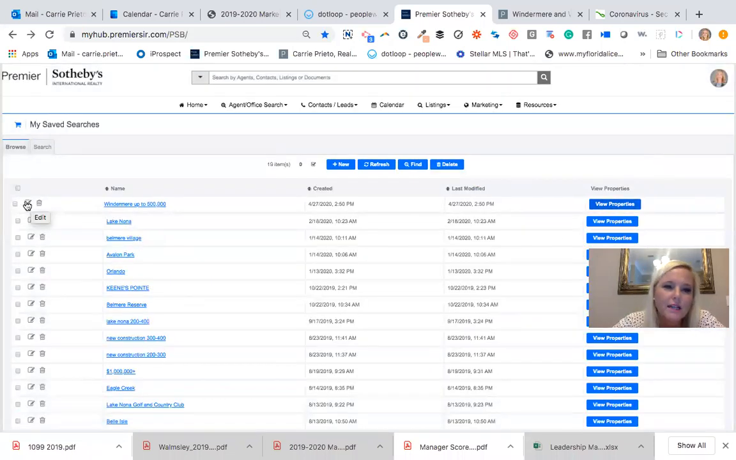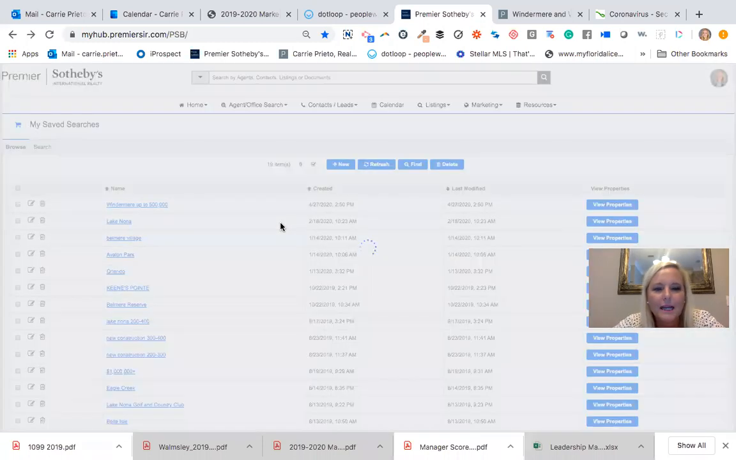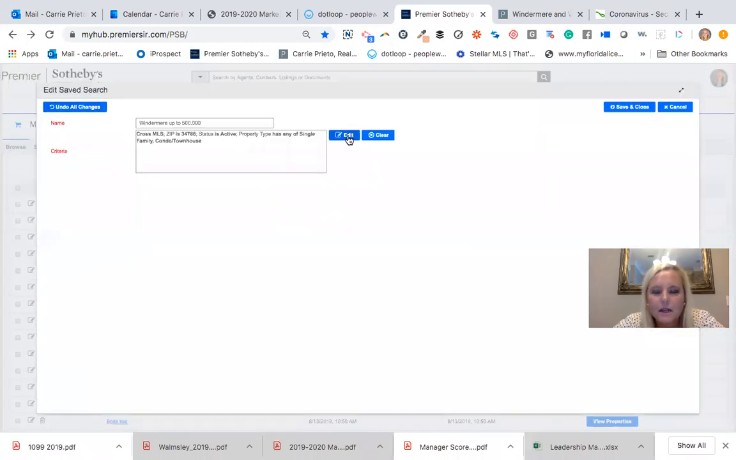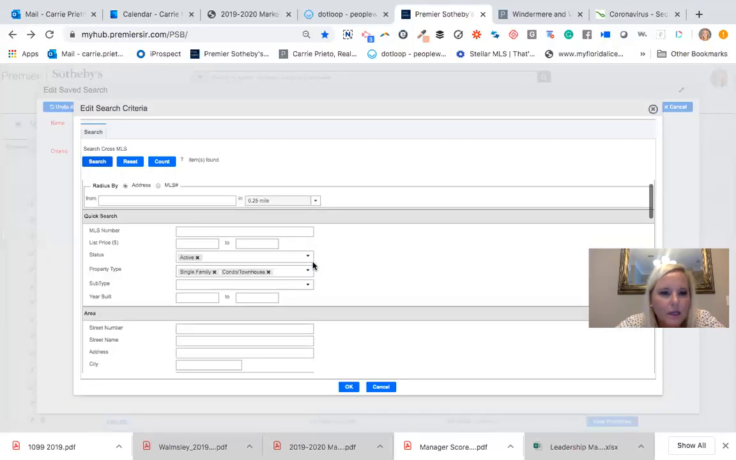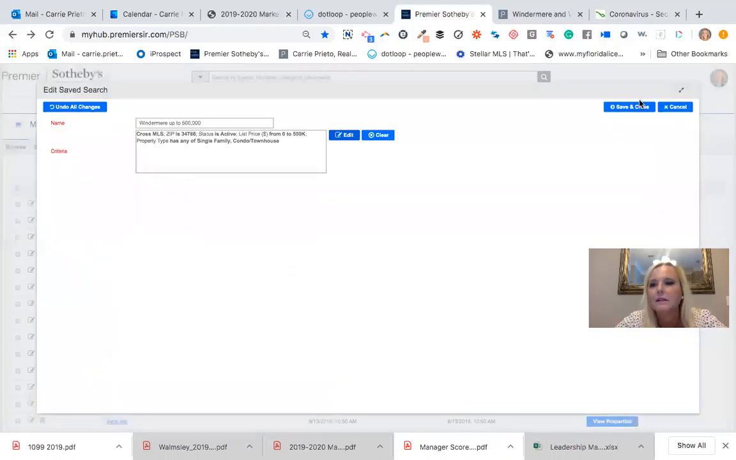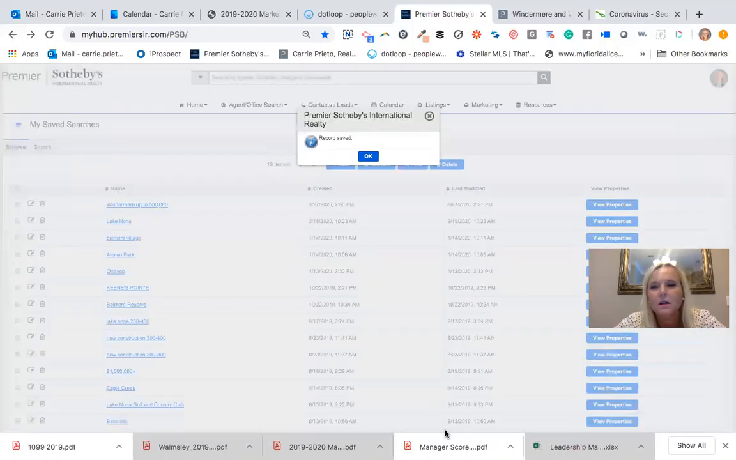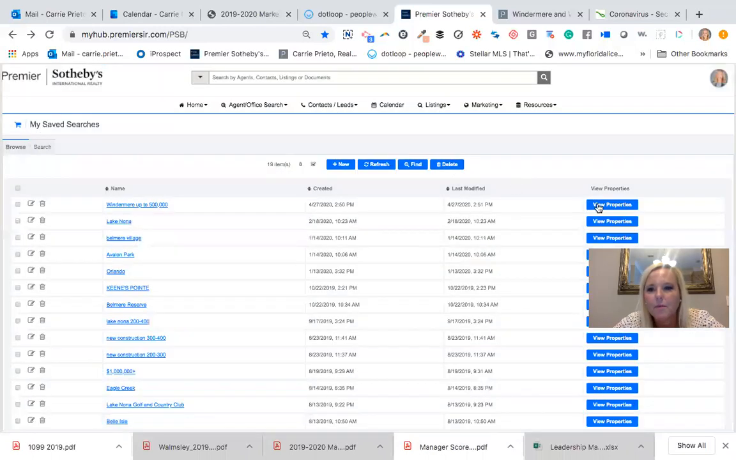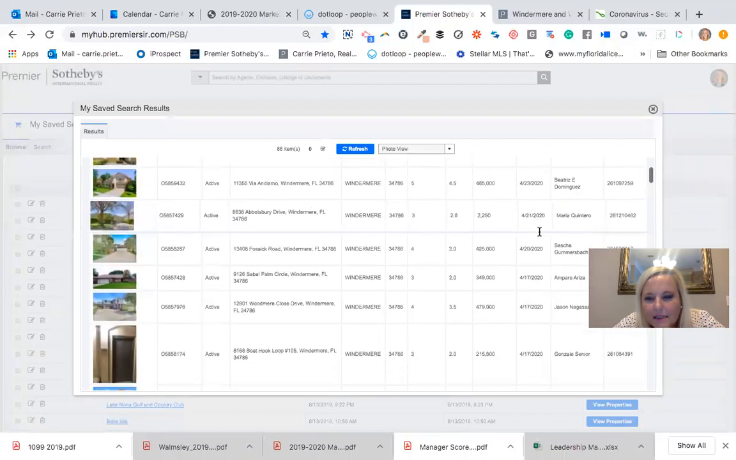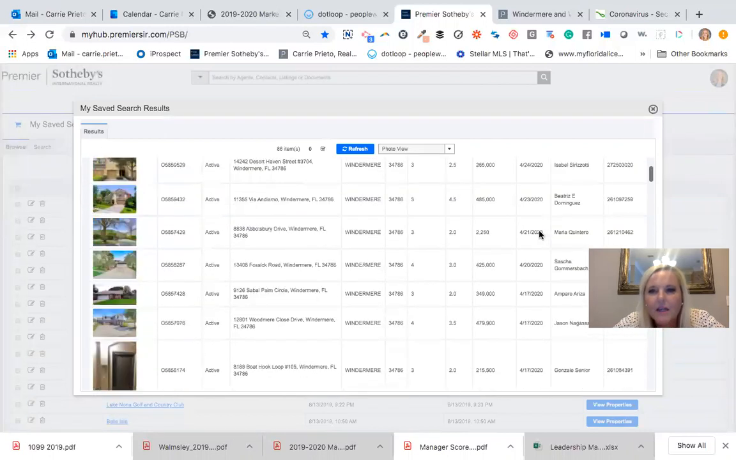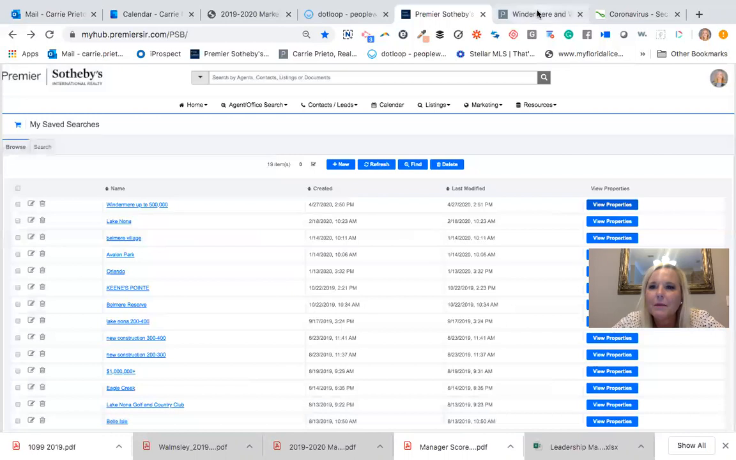So this is the great news, guys. You don't have to recreate it. You go back and you hit edit, and then you edit your search. And you're right. I forgot to put the price point. That's important because now who knows what we're going to get. So I could say 0, which is not going to happen, to 500. Now I hit OK, save my search, and then now let's view our properties. Fabulous. Here we go.